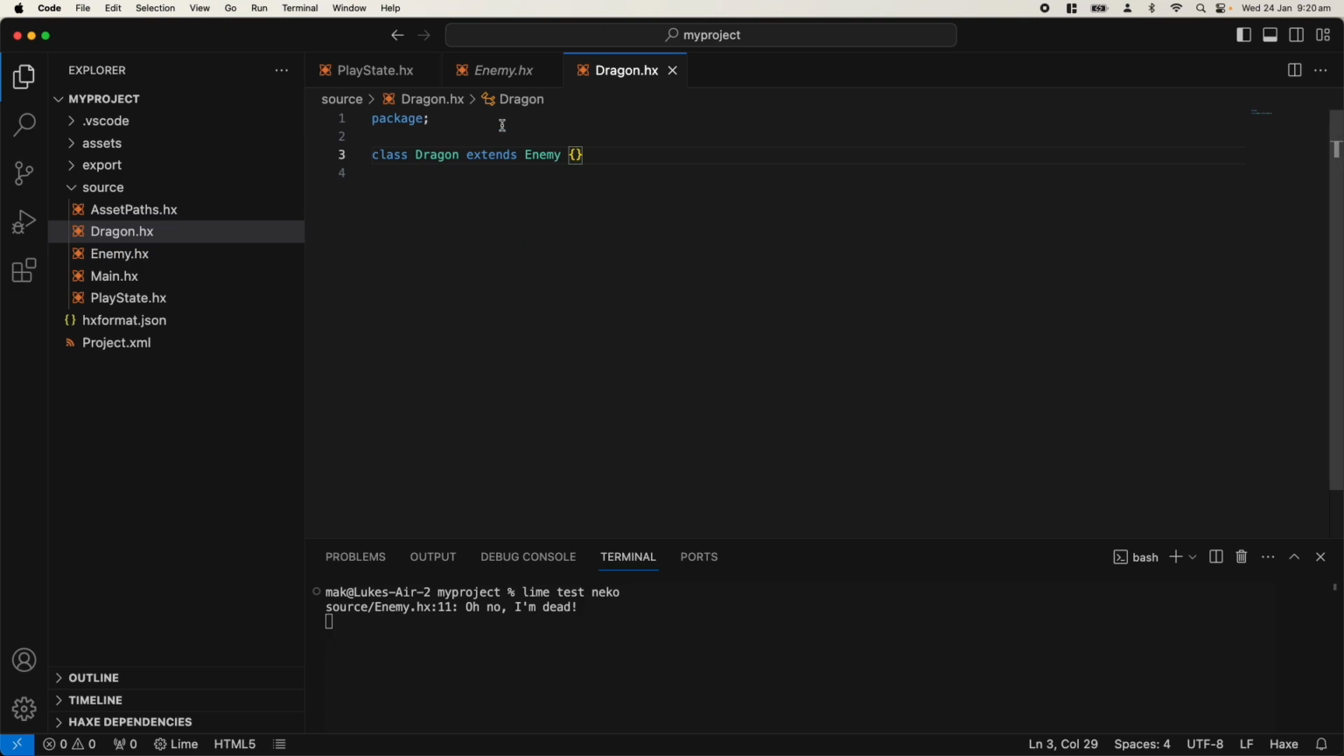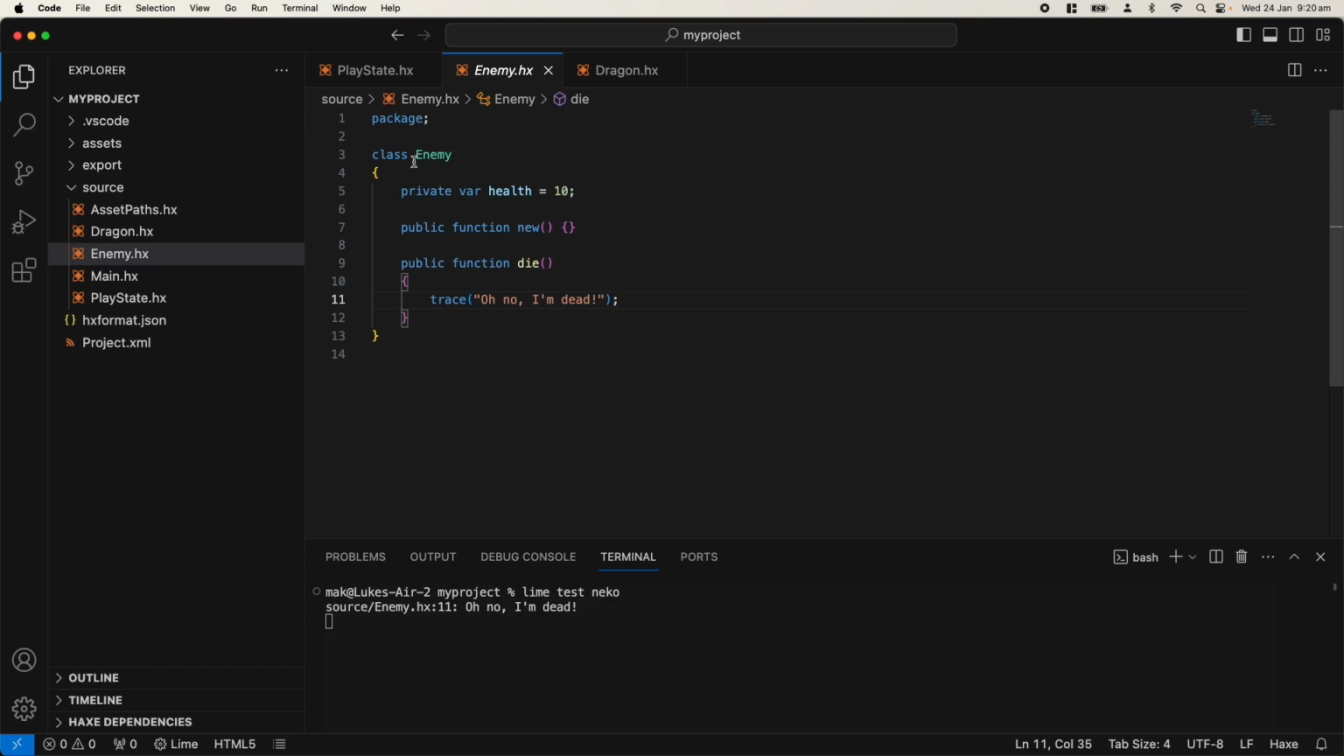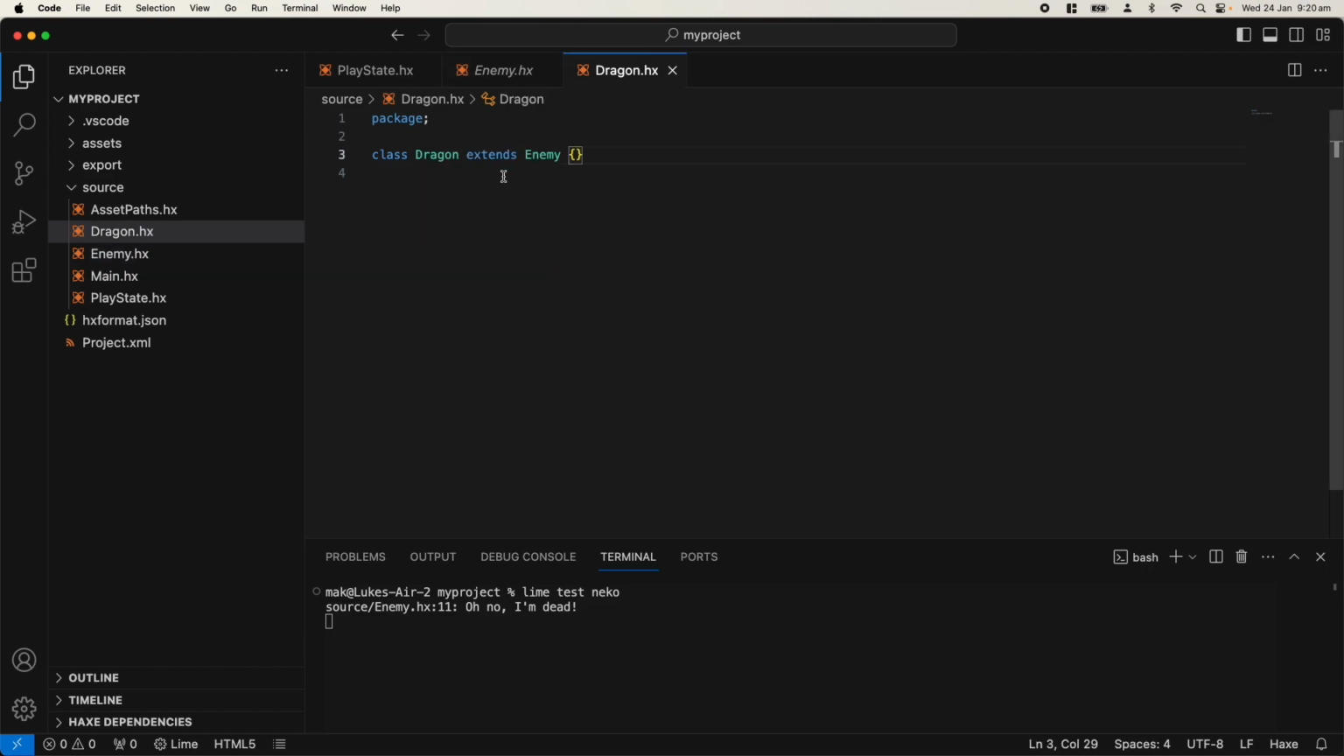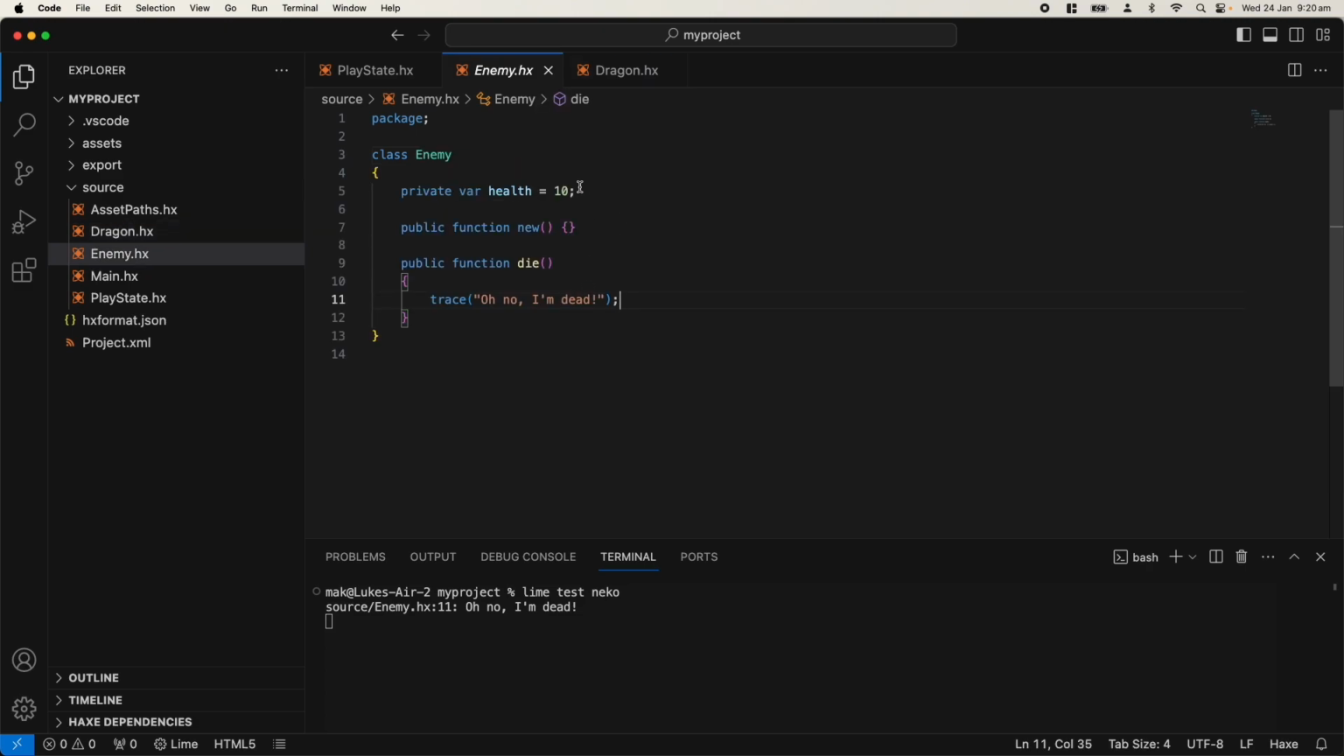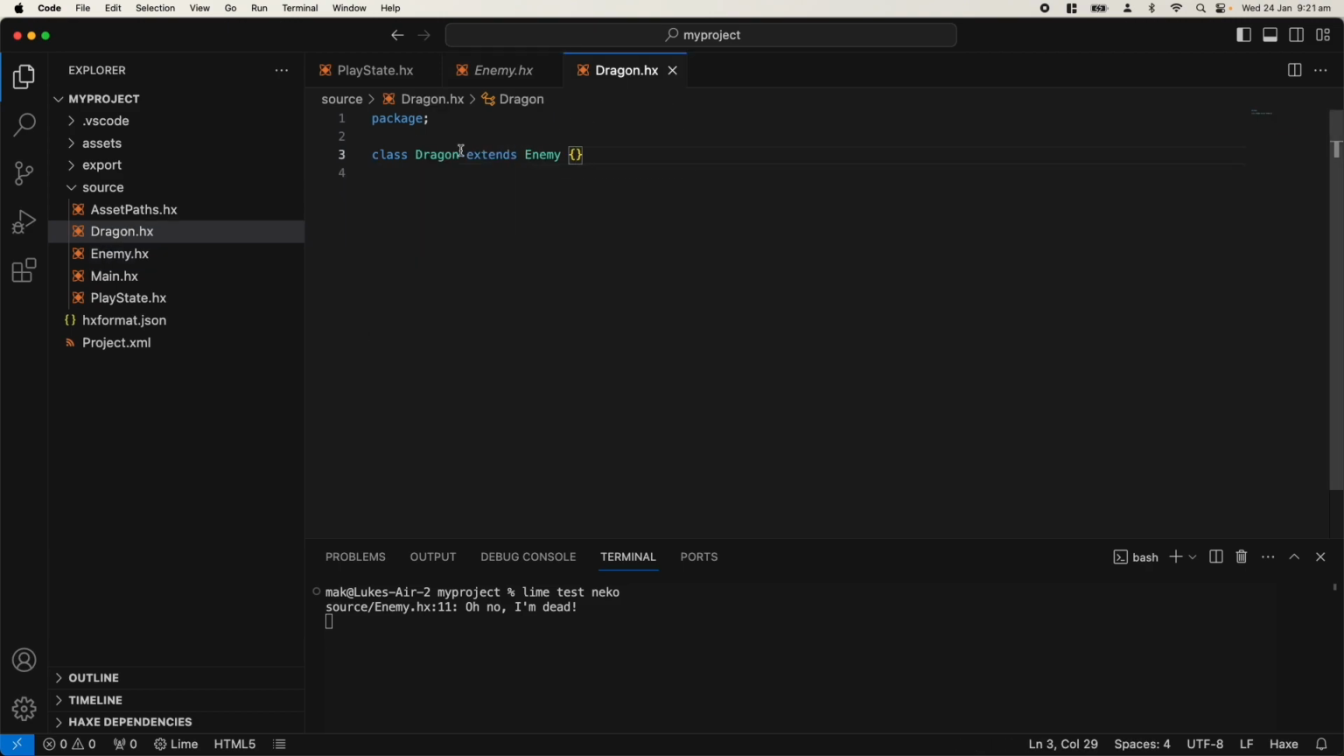So for example, you have an enemy type that has health and the ability to die, and other things that all enemies in your game would have. And then you make more classes that extend from Enemy and have their own features. This way you don't have to give every single one of your enemies health. You wouldn't have to define that in every single enemy type that you make. You just define the health here in Enemy and have all of your enemy types extend the Enemy.